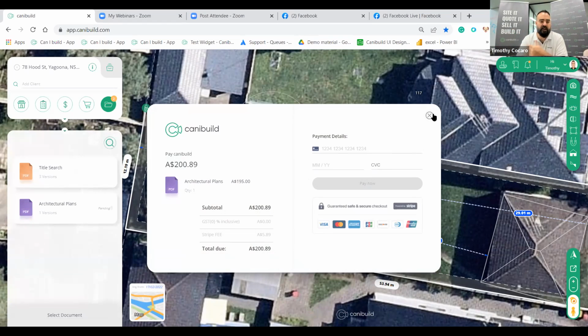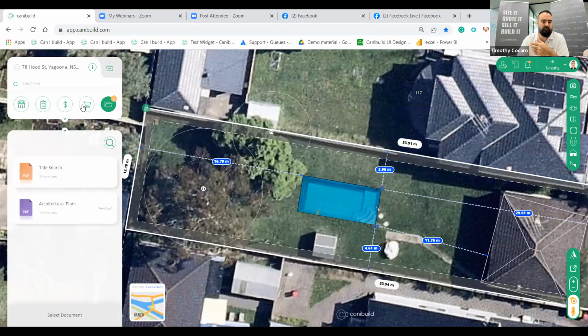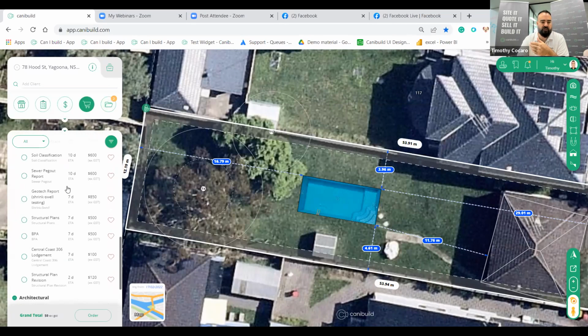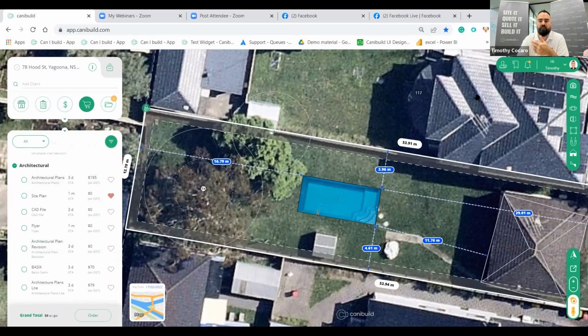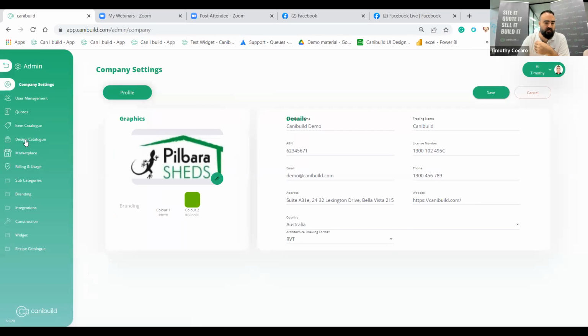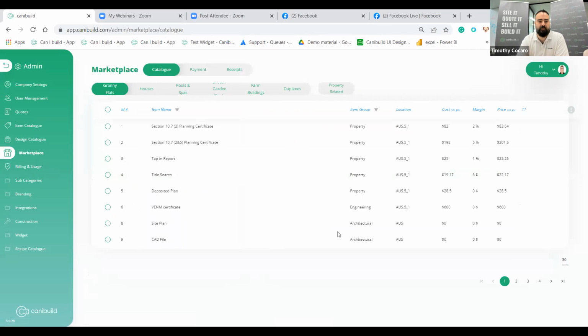You can also add your margin on these items. So while, if I go back to cart, while an architectural might show $195 for a pool, you can very easily go to admin, go to a quick plug out for Cooperra Sheds. But if I go to the marketplace icon here, you can notice that if I go to pools, you'll be able to see the architectural plans there, second from the bottom, number 7 at $195 with a $0 margin. You can actually add a margin there quite easily.